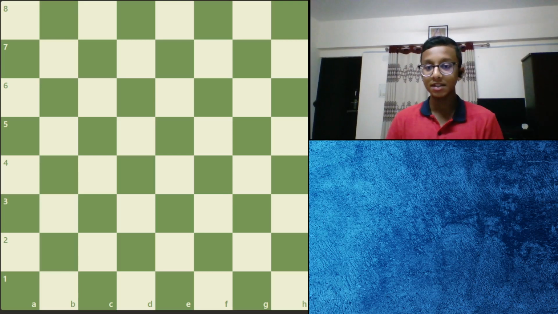First of all, chess is a game which is related to IQ. And if you want to be good at chess, then you have to practice regularly. On a chessboard, there are 64 squares. Among the 64 squares, 32 are light colored and 32 are dark colored.